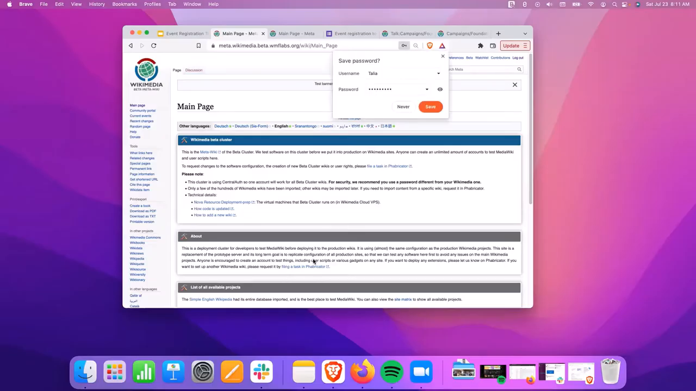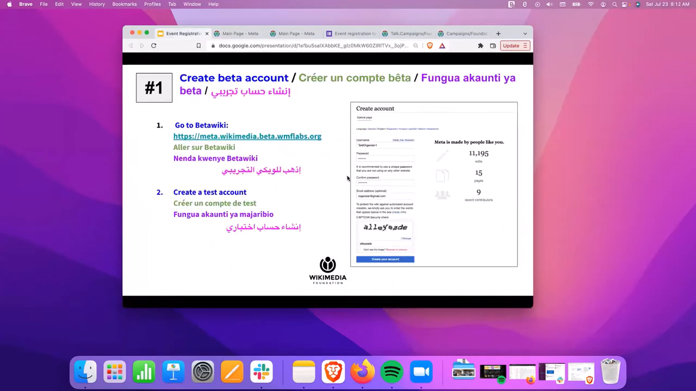I have created an account. Maybe I'll save the password. So now I will wait another minute for everyone else to create an account. When you've created an account, you can let us know in the chat or not, but I'll wait one more minute for people to finish creating an account on BetaWiki.